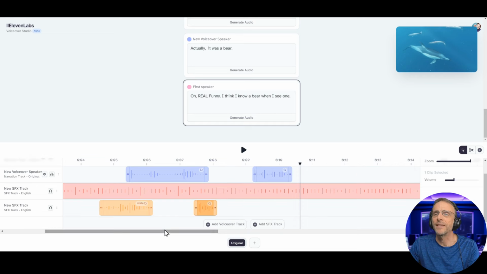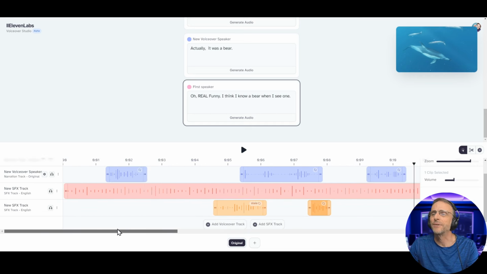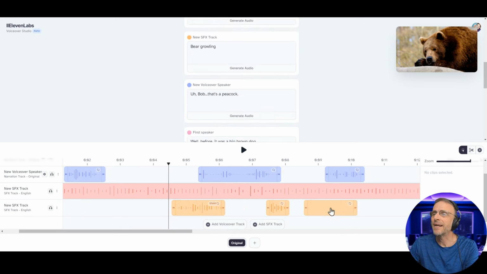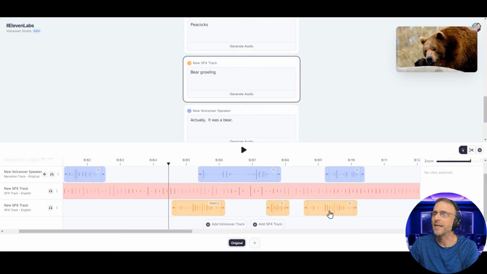And then, to be hilarious, we'll copy the exact same bear growl. Maybe we can copy, I'm guessing. Copy. Ooh, look at that. And drop it there. Works as expected.